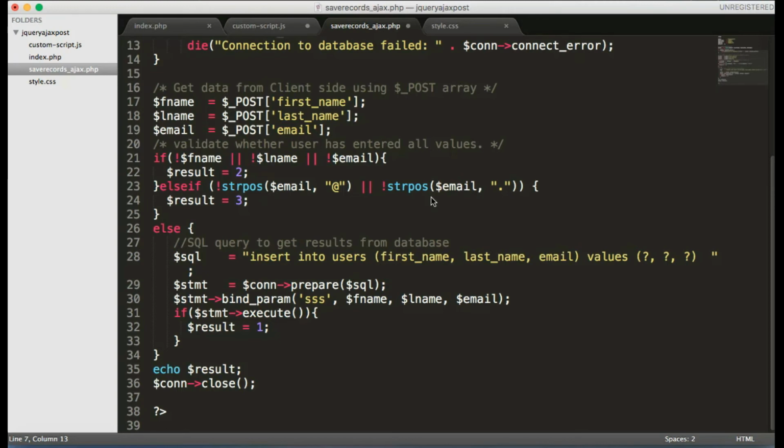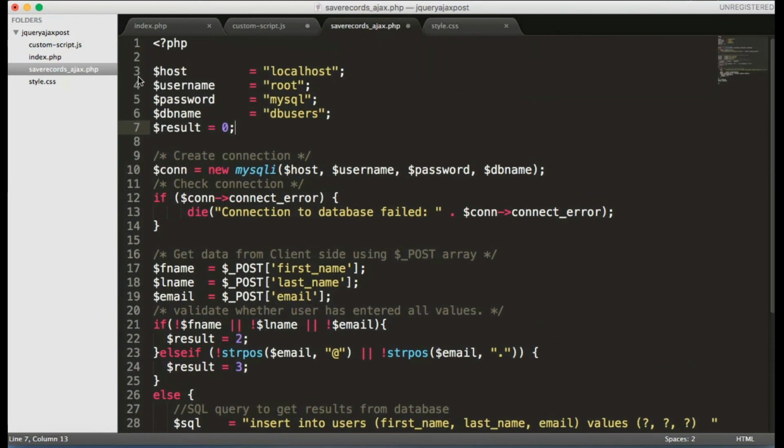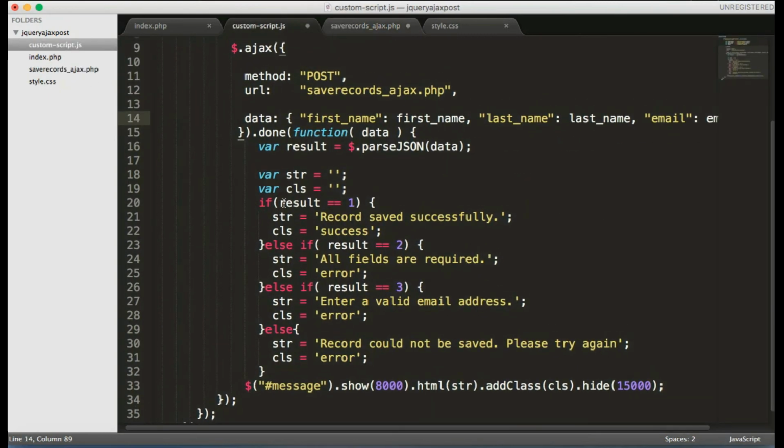So after the database connection is closed and our script completes its execution, this .done method is run, and the data is passed to the client side to this function. As we have not JSON encoded this result, we don't need to use this parse JSON method.